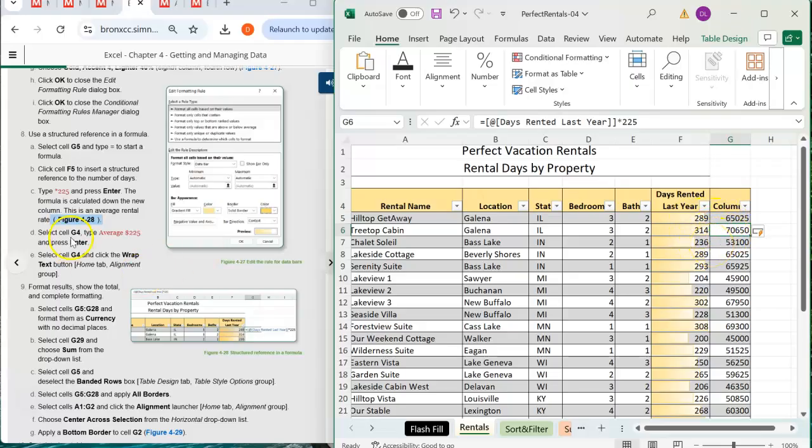Okay. On the top in G4, we are going to type, it says column here. We are going to type a customized name, Average $225. Average $225. Enter. Okay. Right.